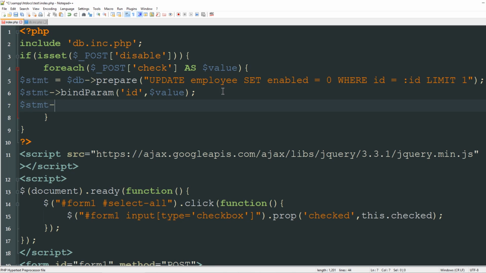So stmt execute. Now stmt is just short for statement. It's what I use. It's what you'll typically see on PHP's official website. It's just kind of the standard that you use for prepared statements.